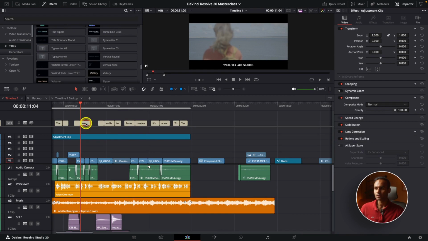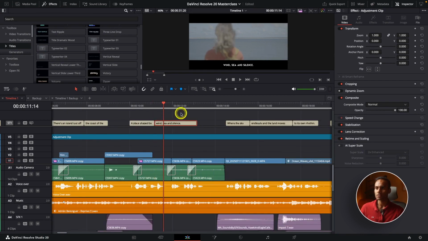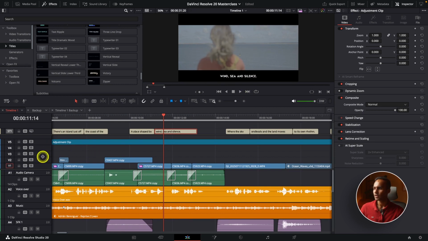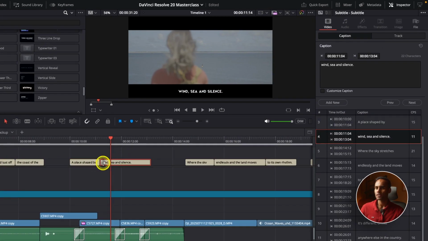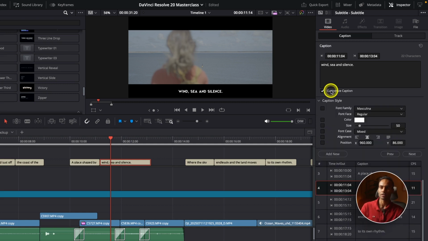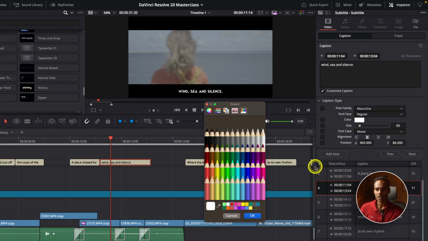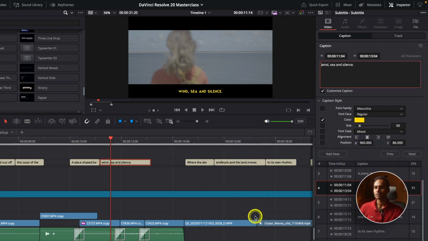Then what you need to do, you click on this box in which we have wind, sea, and silence. And then I'll just make it a little bit bigger. You click on this box, and you can also see it selected here. Then you can go to customize captions. And that's going to customize just that box. Let's make it yellow, just for the sake of this.